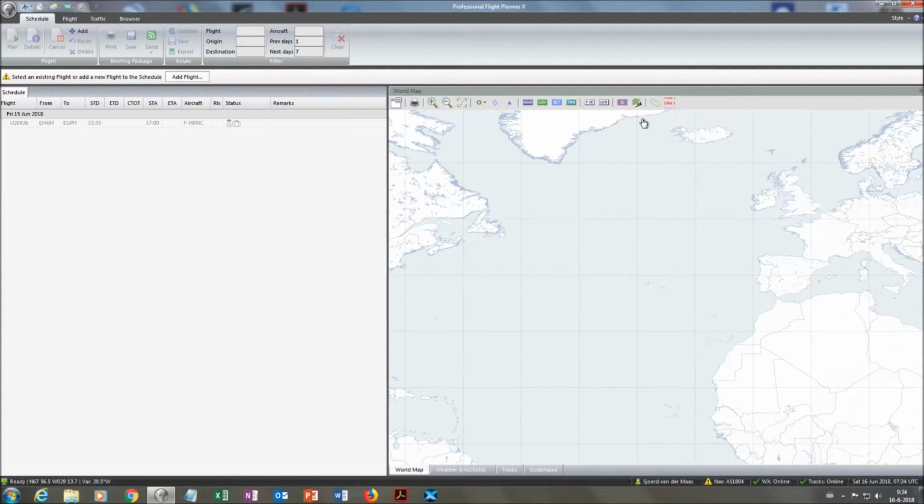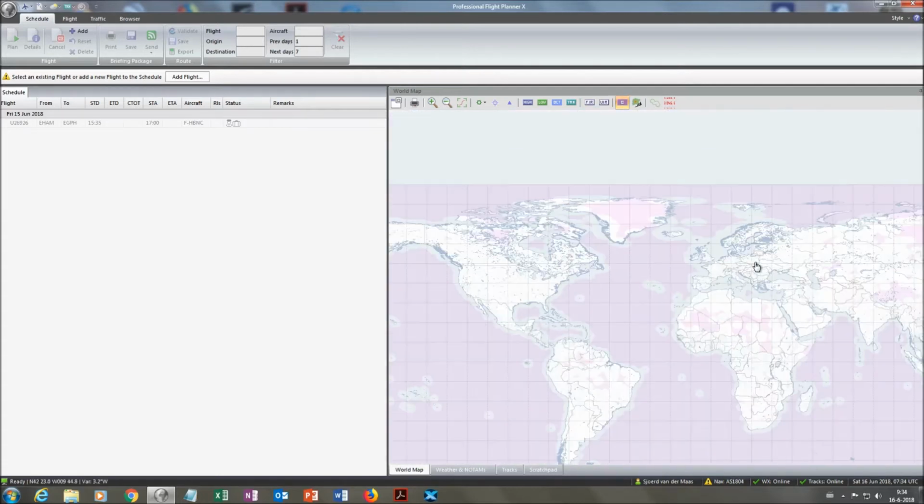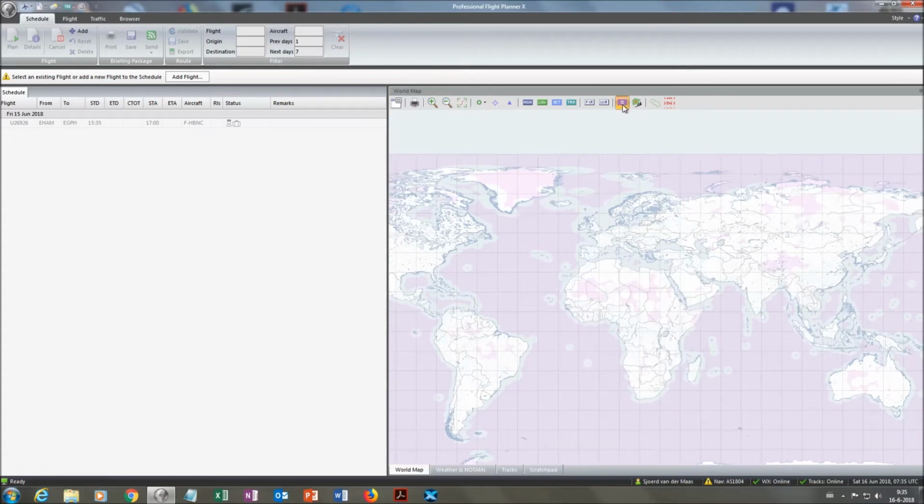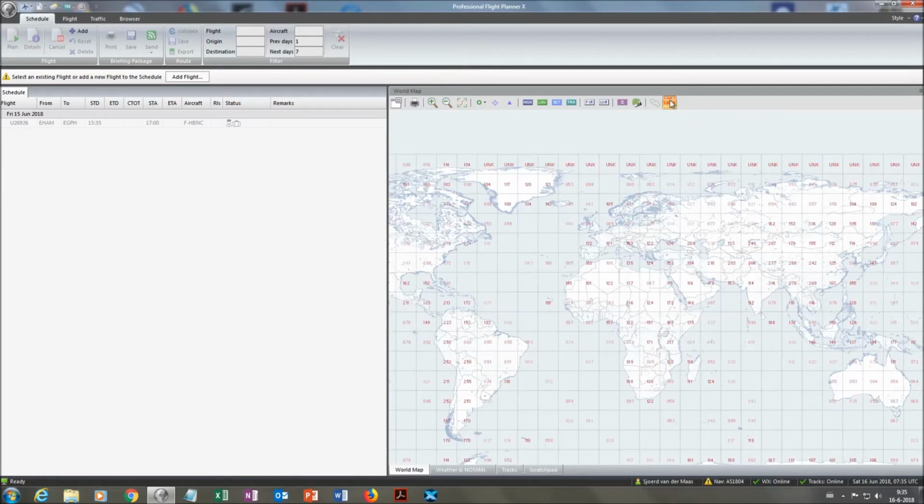Well, the FIRs, UIRs, I already mentioned that. These are Class 2 airspace that you can visualize. The winds, we already had that one, and these are adequate airports. That's only usable when you are actually planning a flight and you have selected an airplane. And this is Grid MORA.